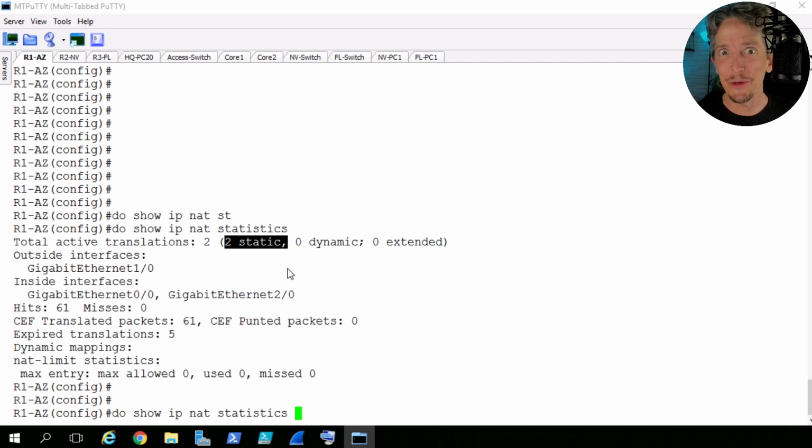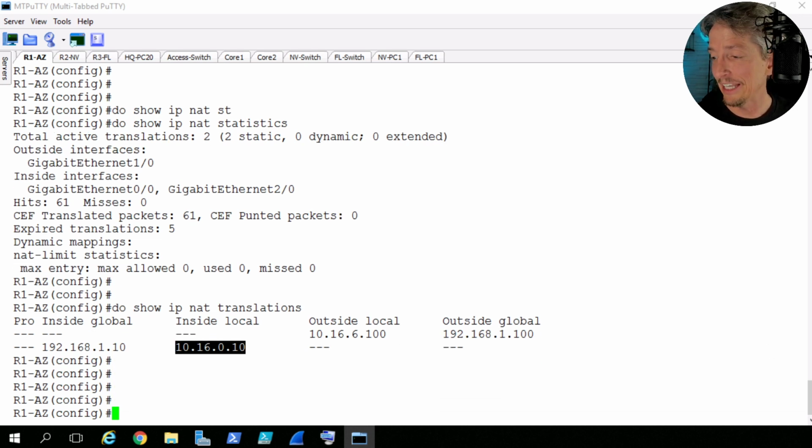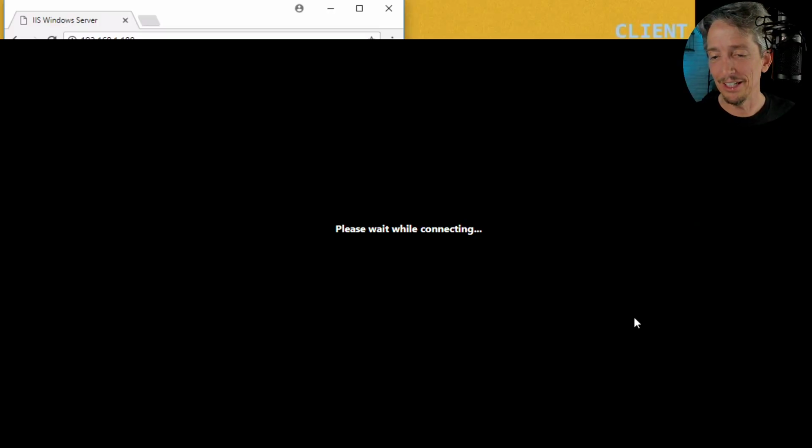It's like, okay, I've got these rules. If traffic comes in from either the source address of 10.16.0.10 or it comes in from 192.168.1.100, I'm going to go ahead and do the appropriate translations. So if we want to see this filled out and actually in use, which I would like to, let's go back to our client PC.